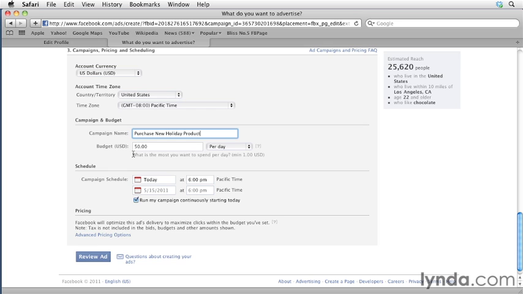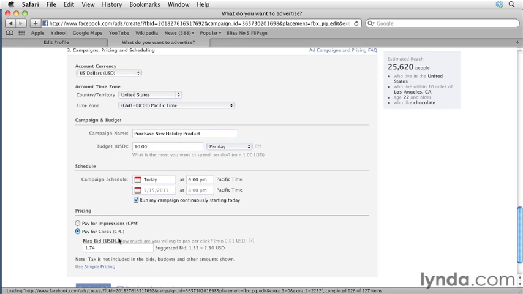And what is my budget? So if I just want to spend, say, $10 a day, I can do that. So after $10 has been reached, the ad will stop appearing for that day. When should it run? When should it end? And then under pricing, you can choose pay for clicks or pay for impressions.